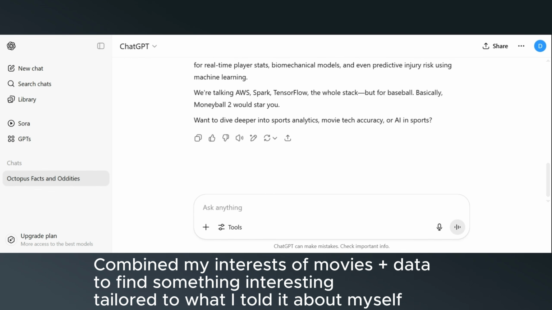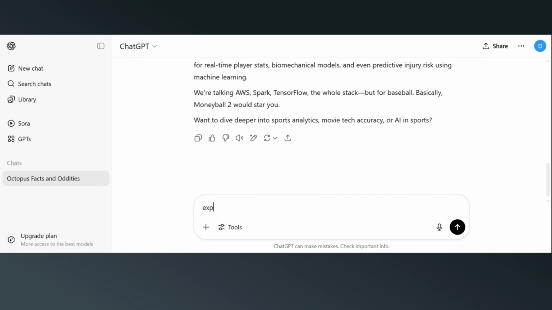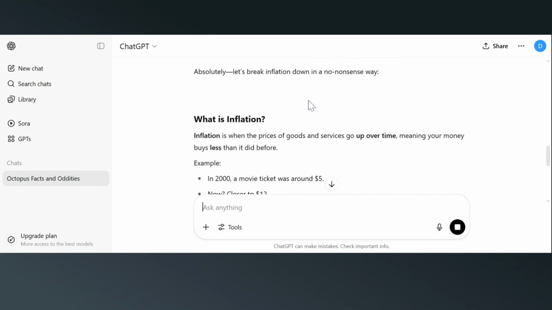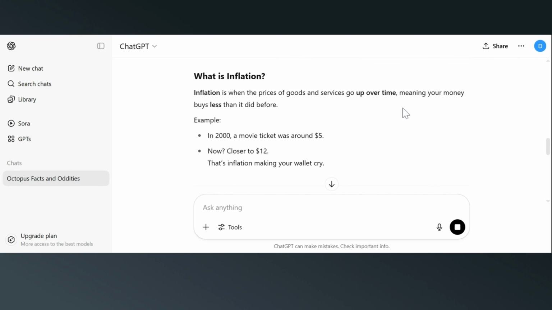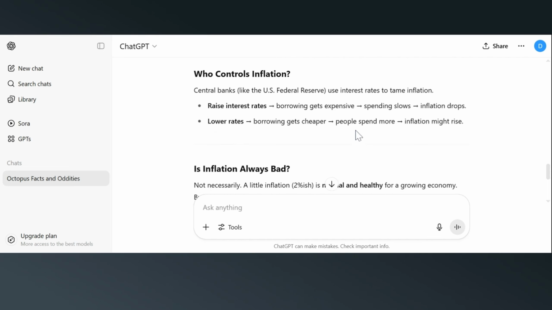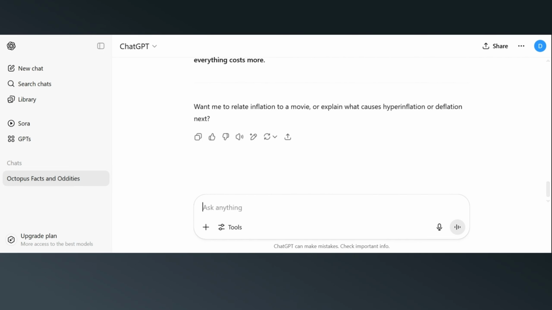Now, what if I say, explain inflation to me? Absolutely. Let's break it down. Okay, so it's explaining inflation using movie examples. So that's pretty cool. I've seen it also do it with like sports analogies. All right, so you can see here already that it's kind of trying to customize the experience towards what I've set in those settings.